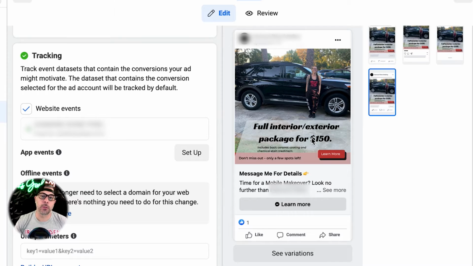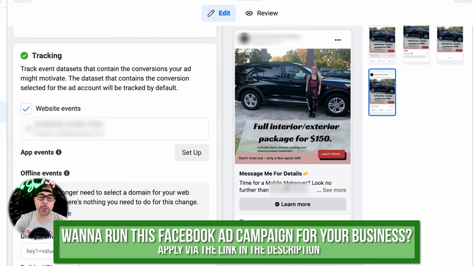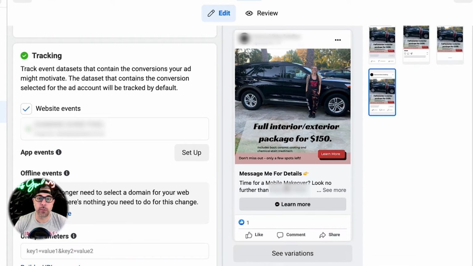Now, if you're a detailer, don't panic. You do not have to have this offer. This is just the offer we're running for this client. You can really make any special offer you want to run the promotion here. So here's the offer, $150. Message me for details. So when someone sees this ad on Facebook or Instagram in their local area, and they want to take advantage of that special offer, they're going to click the ad, and the messenger box is going to pop up. So now I'm going to hop over to my phone, and I'm going to show you what it looks like when someone clicks this ad and the messenger box pops up on your phone, and how our system takes over from here.